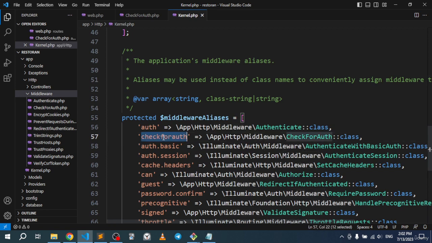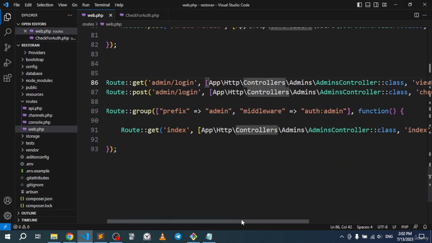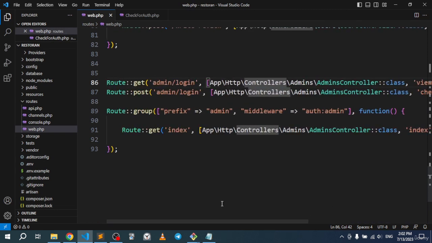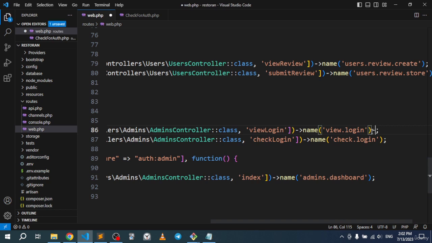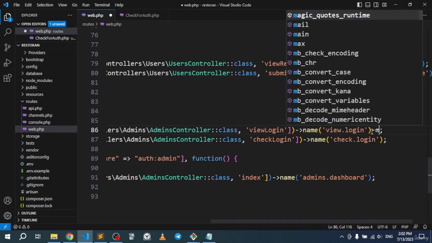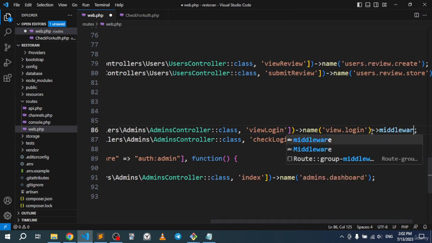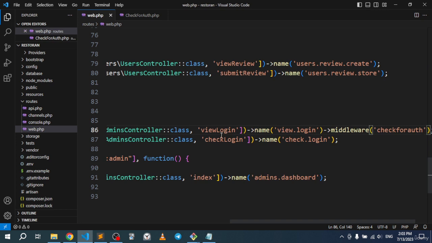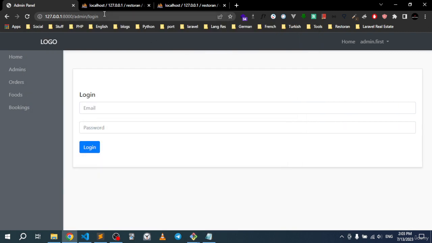Awesome. Let's now copy the alias and go to the web file right here. What we're trying to impose this middleware on is this route, which is admin login right here. So I want to just do middleware like that, paste this, check for us, and save like that. Let's now try to work this out.